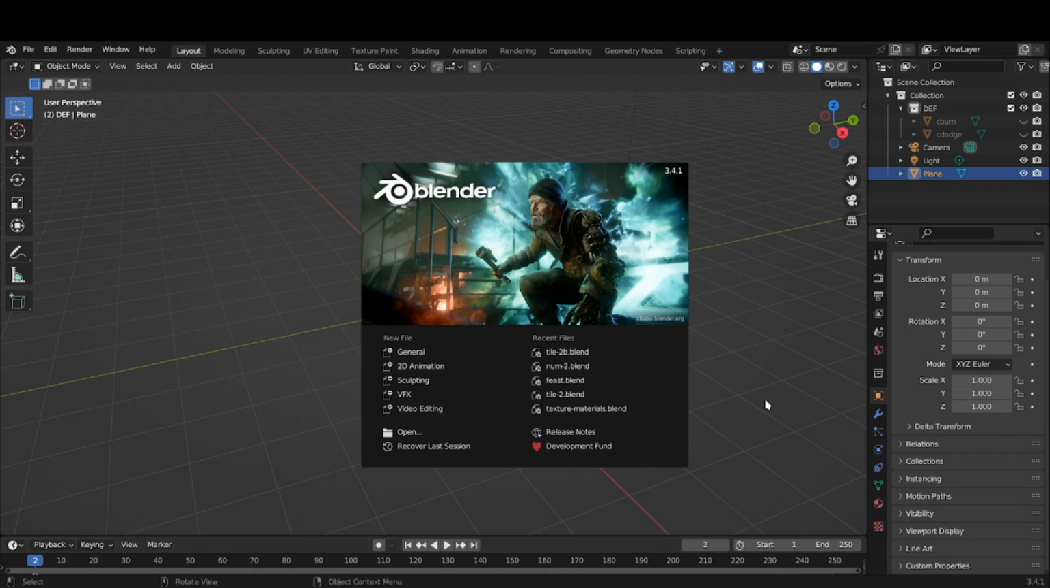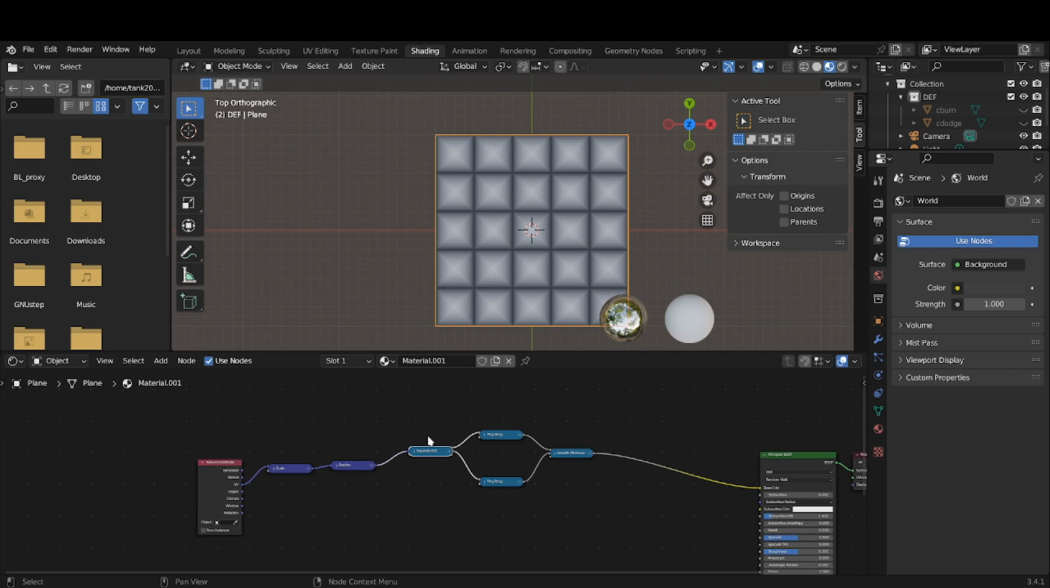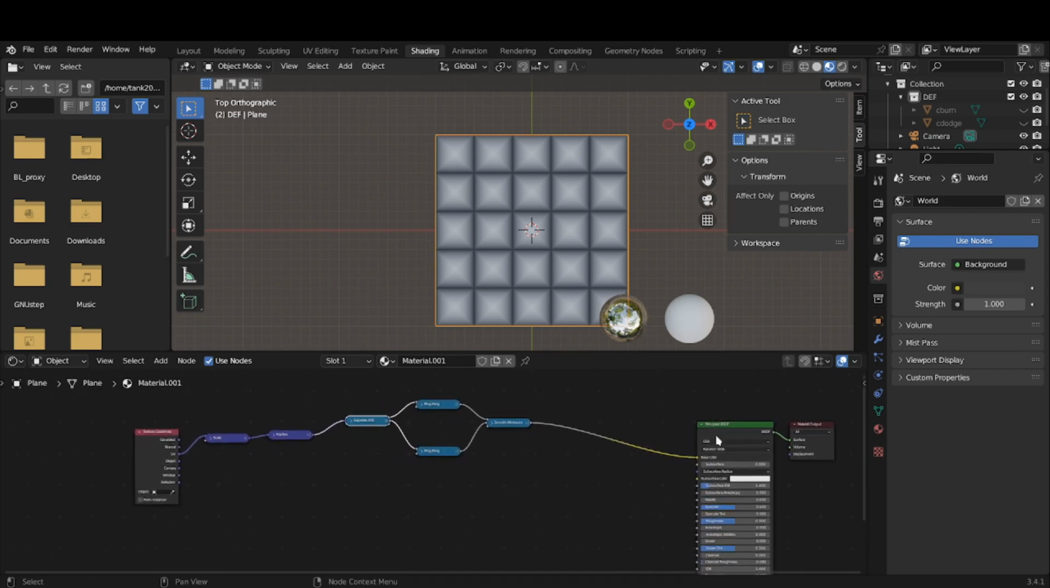So let's jump right in with part 3 of my series of making a tile. So first, let's go right into the shader mode. I'm in shader, and you see right here, over to my far right, principled BSDF and material output. So I like to hide them because they're usually given.